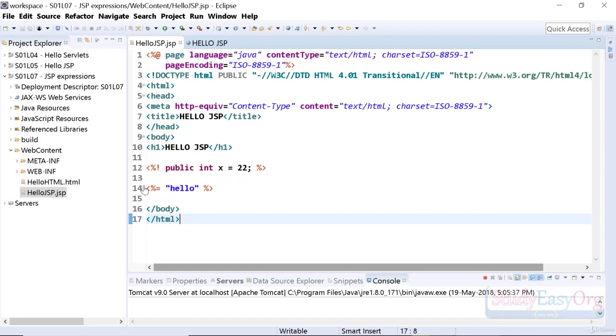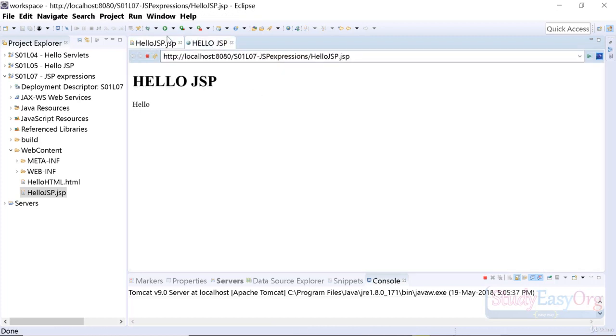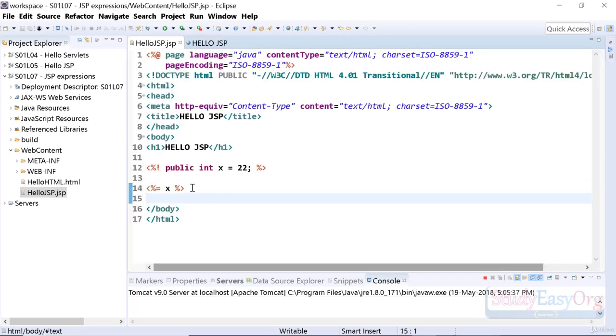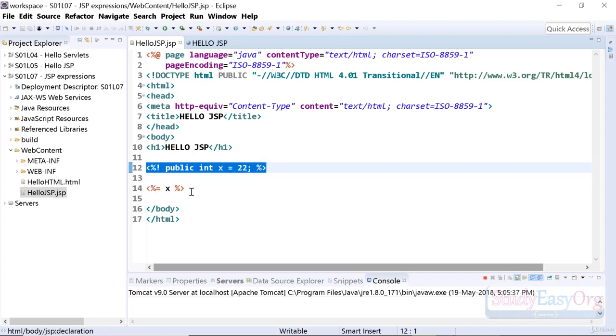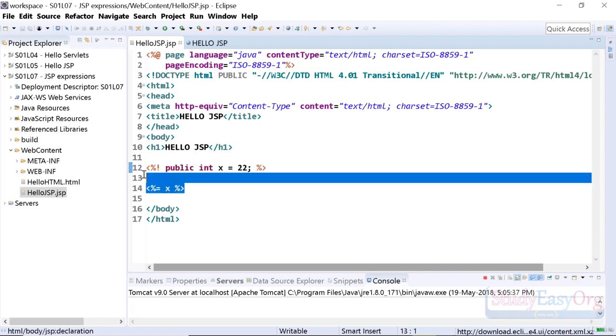Now inside this expression element, definitely we can try to print the value of x. Let me refresh the page and here is the output. So now it is more sensible. Now let's check the JSP file once again. In here we are making use of 2 lines: firstly the declaration element and then the expression element. Can we mix both of these lines?